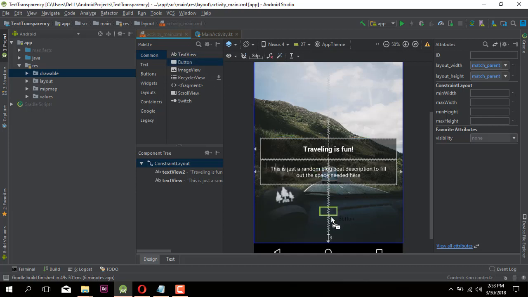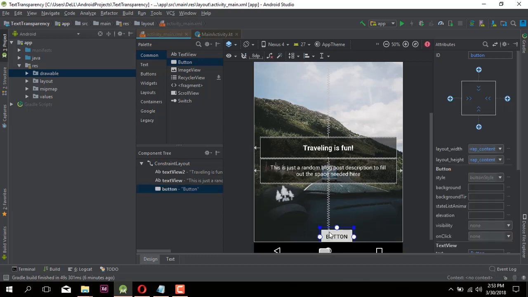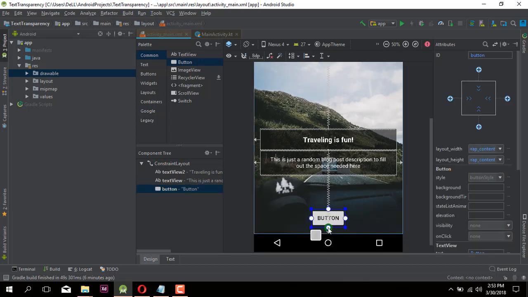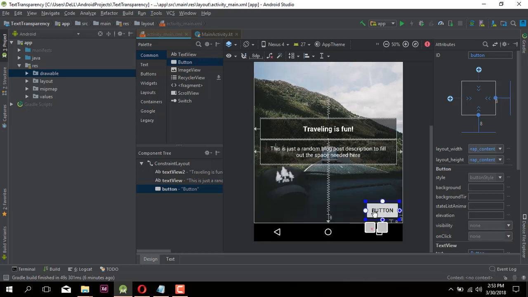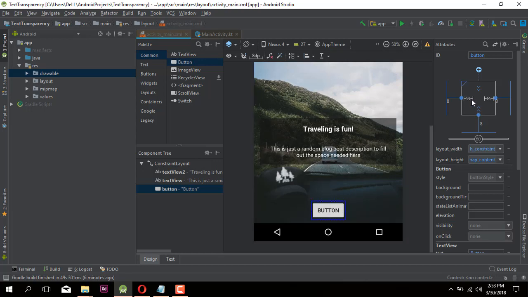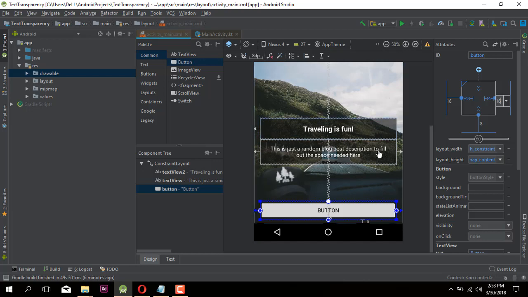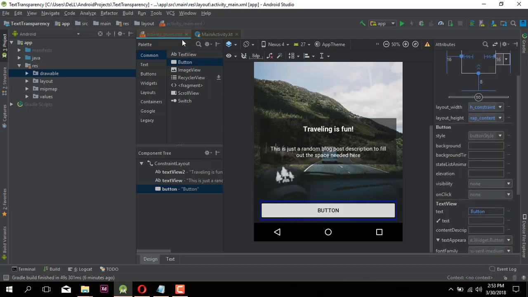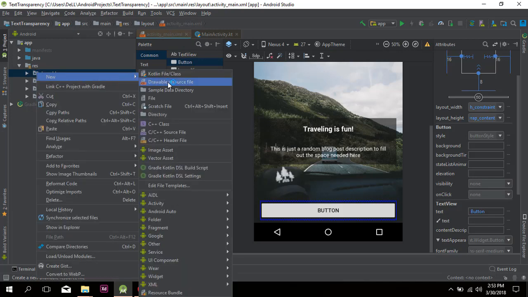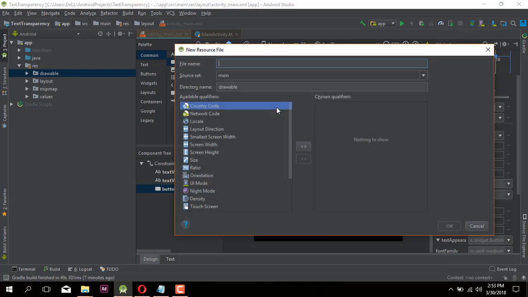So let's drag a button right below, and we're going to constrain its bottom to the bottom of the screen, and right and left side. Here we go. We're going to set it to be match constraint, because why not? And we're going to give it a margin of 16 on both sides, so it's matching our text up here. Now we're going to go here to drawable, new drawable resource file. I'm going to say button background.